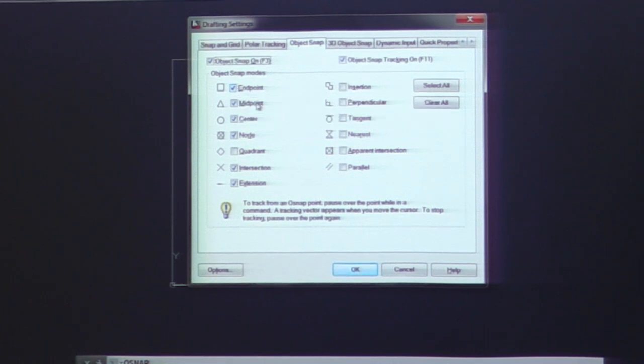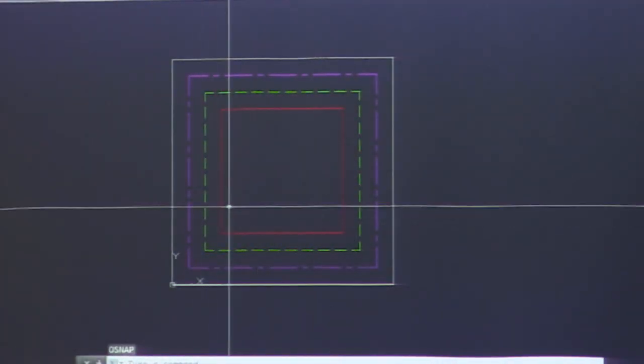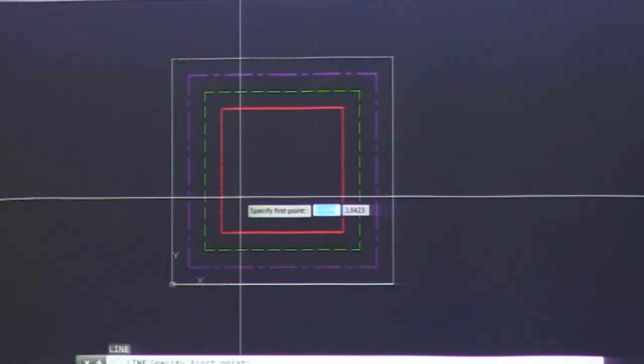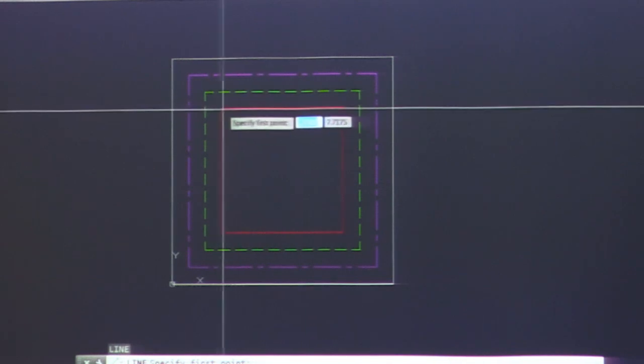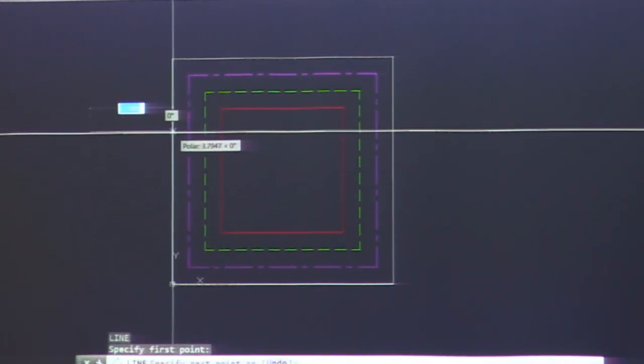to. So you have a choice of endpoints, midpoints, center points, nodes. I'm going to uncheck all of these so we can just see what each of them is doing. Okay. So right now, I don't have any of them checked. I'm going to try and draw a line. So I type L spacebar, and nothing's happening, right? I mean, I can draw a line, but it's not associated with anything.